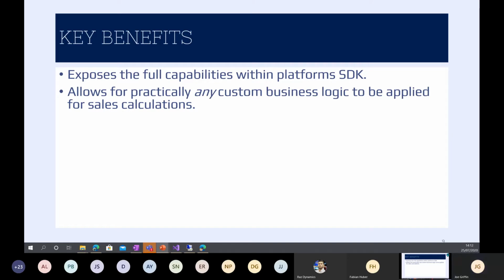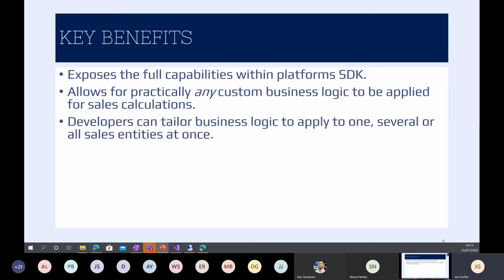So having that capability there is potentially very useful. Because you're essentially injecting your own logic here, virtually any custom business logic can be applied at the sales calculation point, and you're not in a situation where you've got multiple processes firing off every time a record is created or updated. The CalculatePrice message gives you that gateway to easily inject your custom logic.